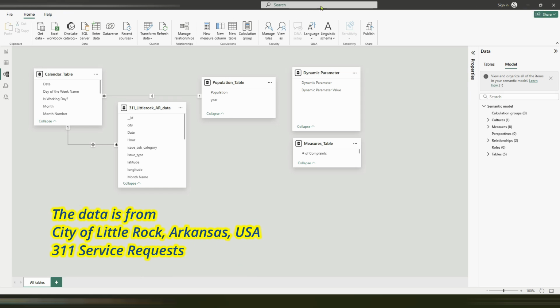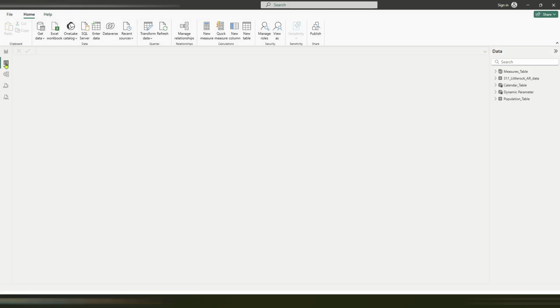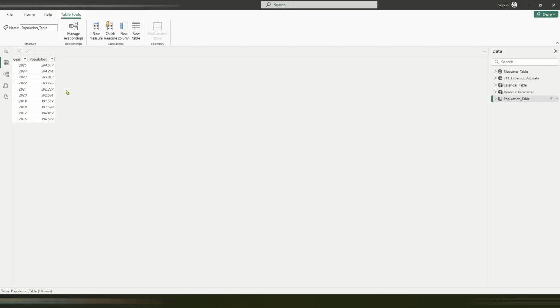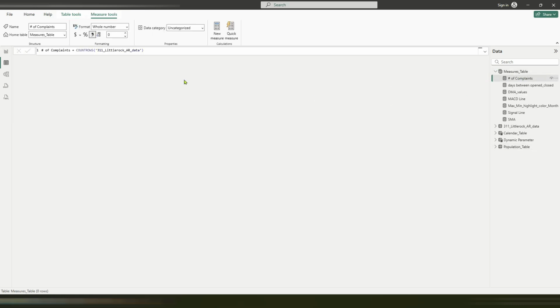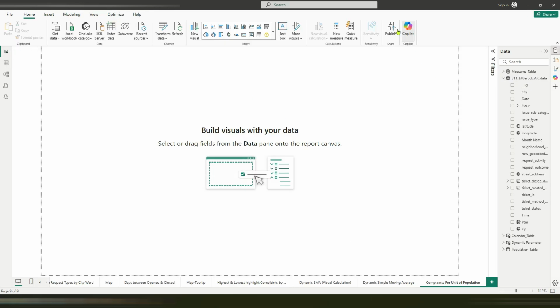If we go to the population table as shown here, you can see there are two columns, year and population. What I was thinking is we already have a measure, number of complaints, and we also have population. So I was thinking that we create a simple measure, name it per capita, and that way we have a new way of looking at the data. So this is the new report page.